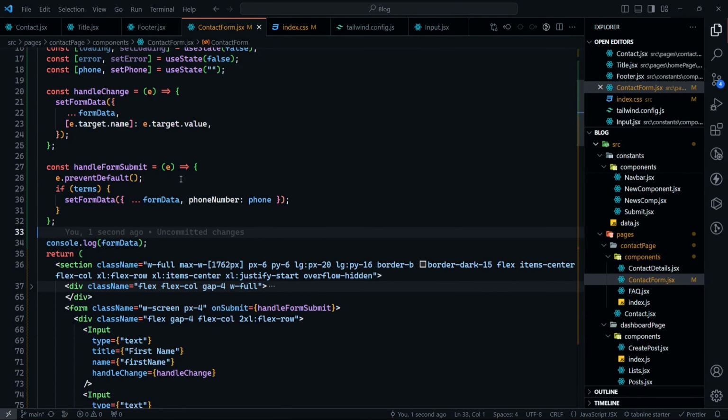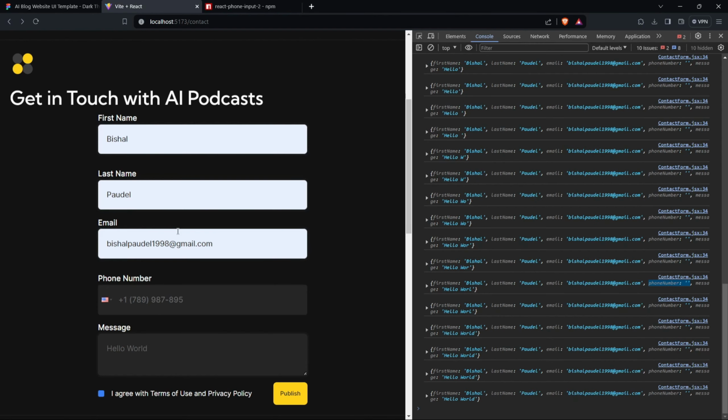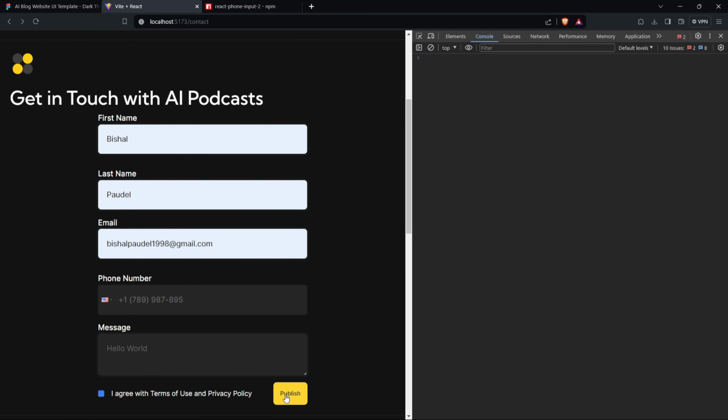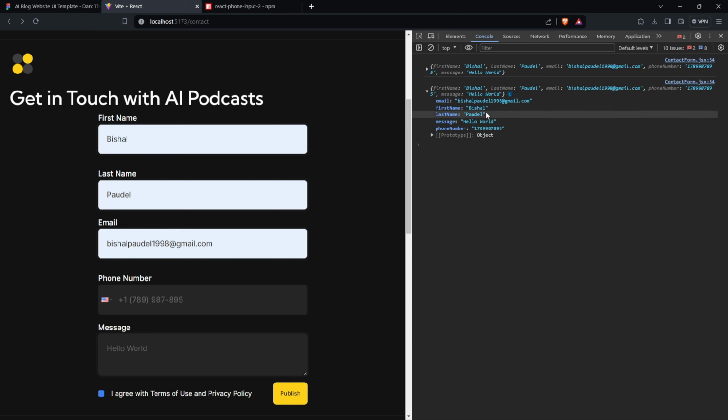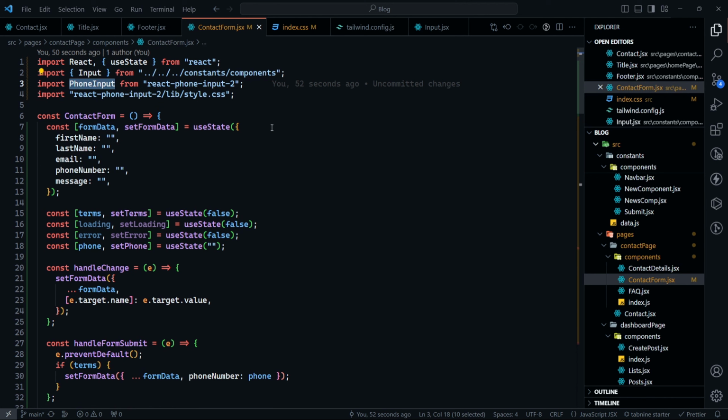But when I submit this form, I need to get that value, because we are adding the phone number when we submit the data. So let's submit, and then you can check here we are getting the phone number value over here, the value which we stored in the phone number section. And that's it. We can achieve this functionality by using this phone input package.